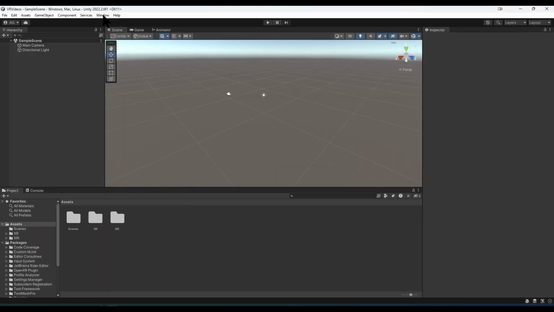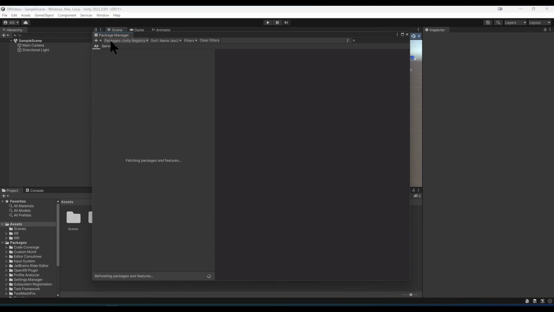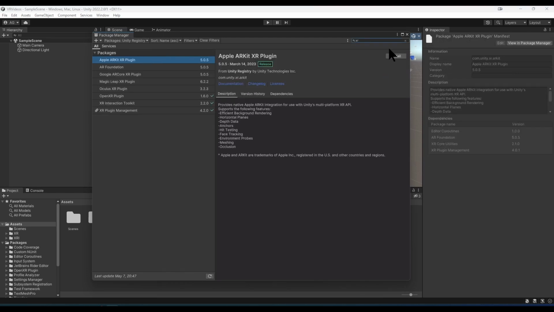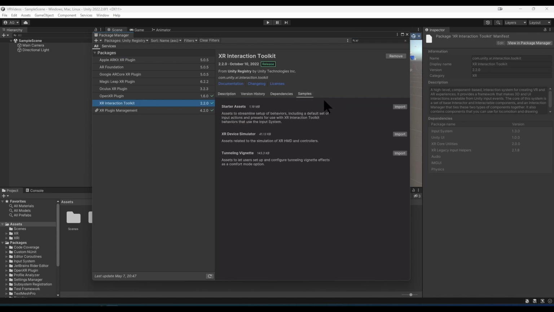Now once we go back in here, we're almost done. We're going to go Window, and we're going to go back to our Package Manager. Again, we're already in the Unity registry, so we're going to go XR. And we will see that the XR Interaction Toolkit has been installed. However, there is one more step. You need to click onto the toolkit, click Samples, and we want the starter assets.